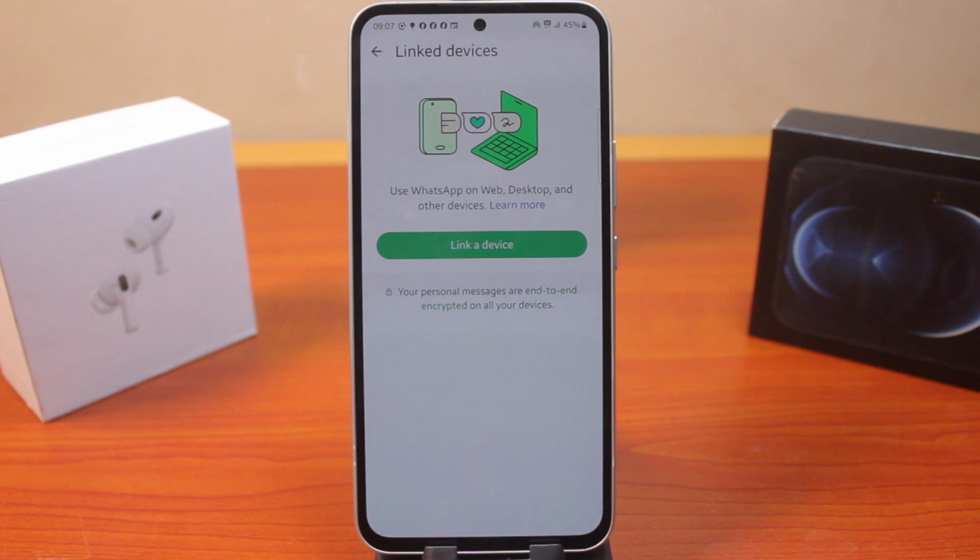So this is how you can easily see where you are logged in on WhatsApp and how you can log out where you are logged in on WhatsApp on your phone.